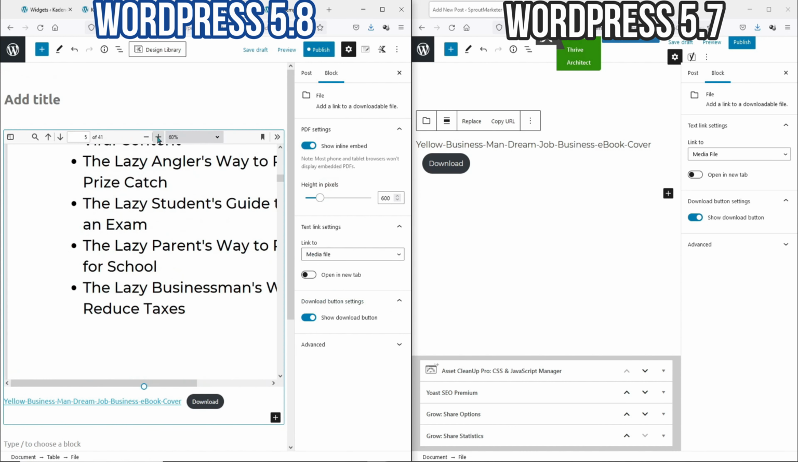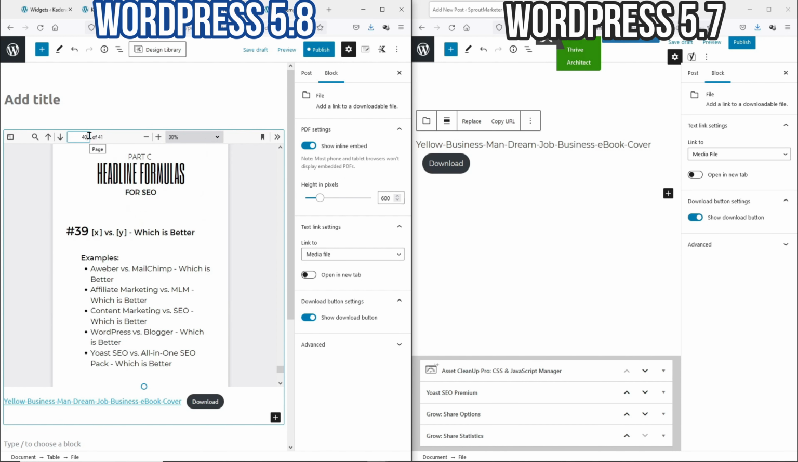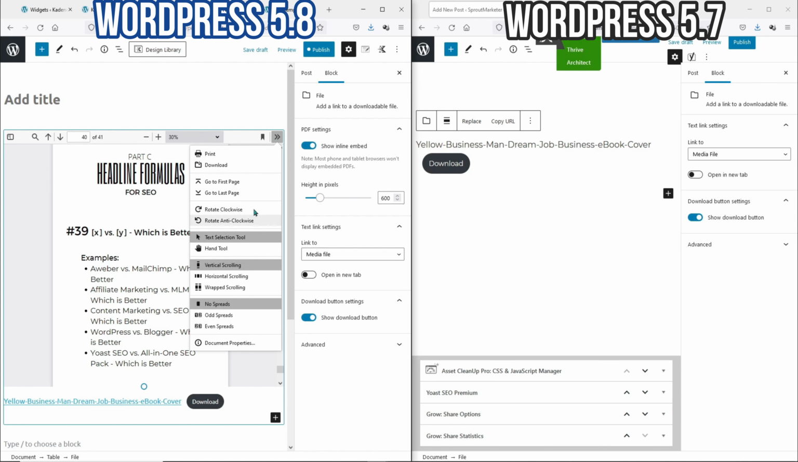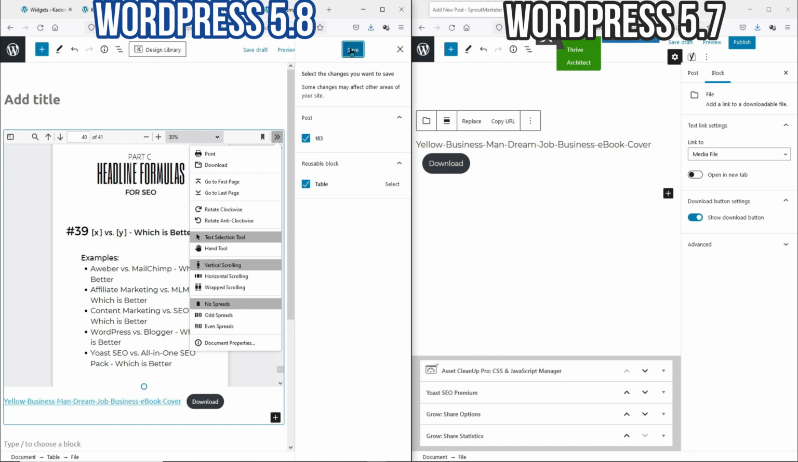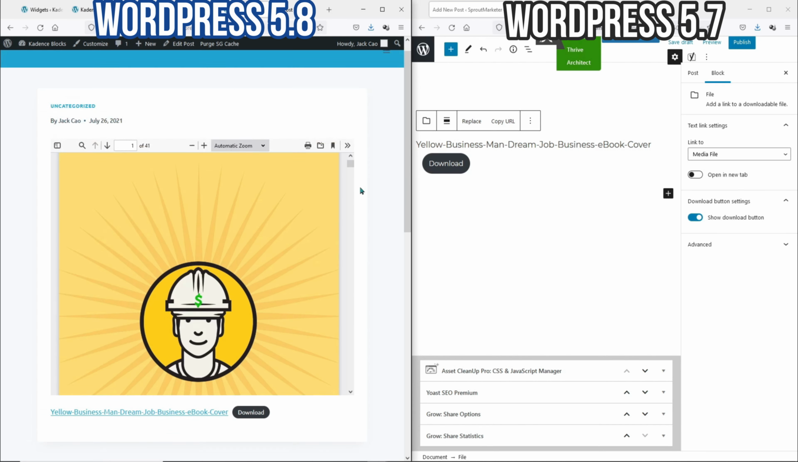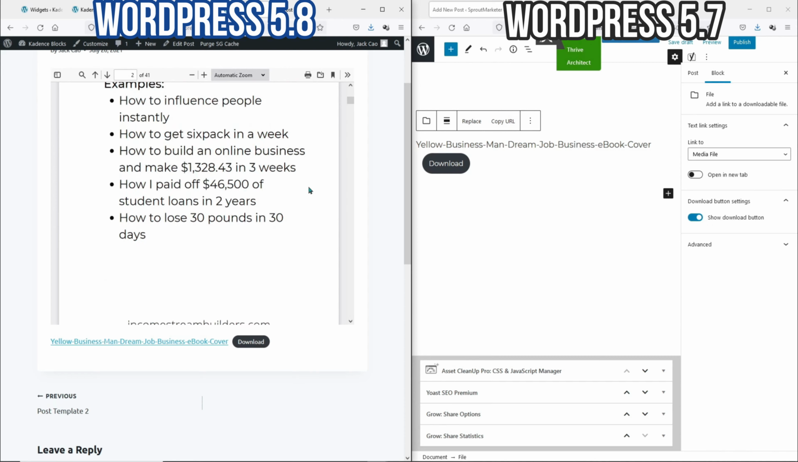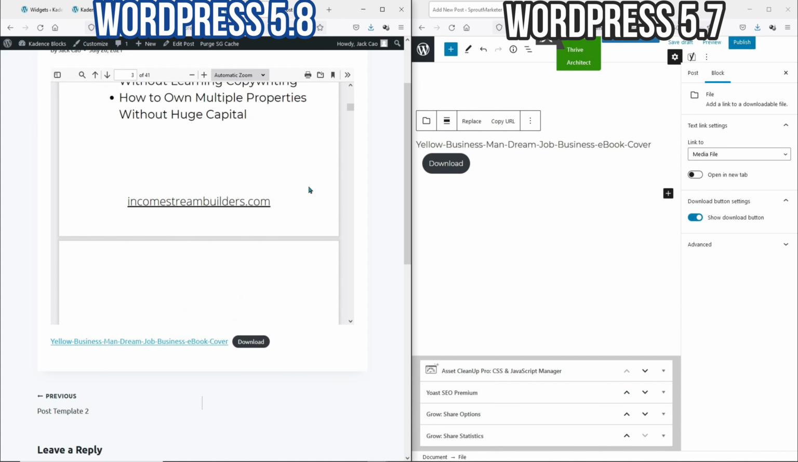You are able to zoom it. You are able to go straight to the page you want. You have all these features over here. It works similar to the PDF viewer. If I publish this and preview it on a page, it looks just like it is in the WordPress editor. And for me, this is a great improvement.